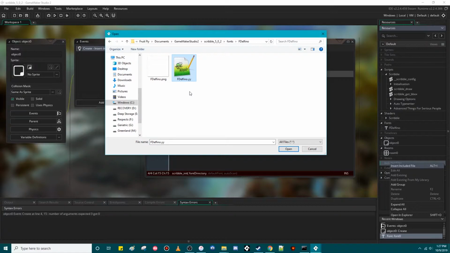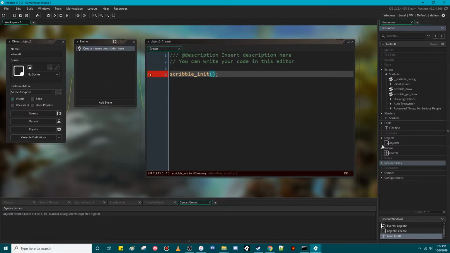I have a Notepad++ icon. There will also be an image file in this folder containing, basically, a spreadsheet of all the characters in the font. If you don't have file extensions turned on in Windows Explorer, I highly suggest you do that for reasons that extend beyond GameMaker. Anyway, go ahead and add fdelfino.yy to your included files.